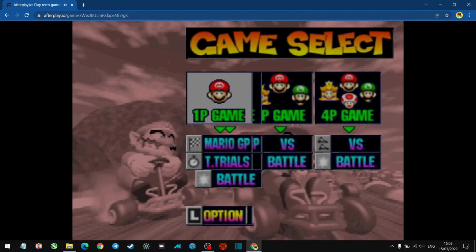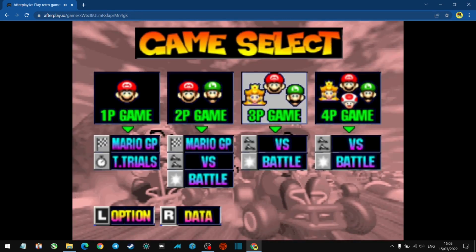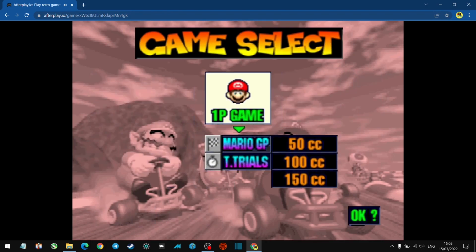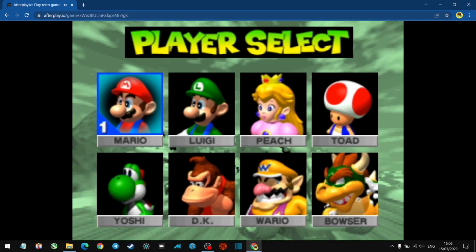But my controllers, let's see, is it working? Okay, it is working here. Okay, it wasn't working on the SNES one, but let's see, what are the buttons? Okay, cool. Let's just keep smashing the button until we get into gameplay.